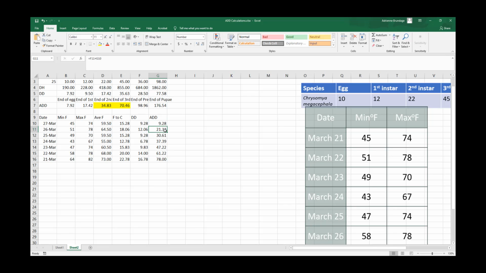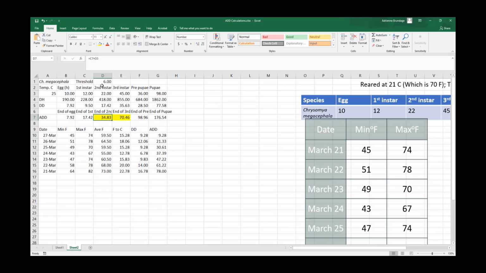So all I need to do now is compare how many I need to how many I have. Cool. So in this case, I now need to find my range. So the lower end of my range, remember, this is the end of the second instar, the very beginning of the third instar, all the way to the end of the third instar for megacephala, because say we saw third instar maggots.